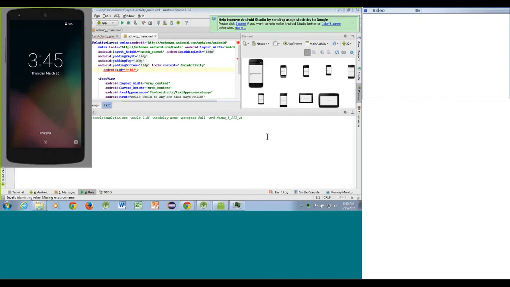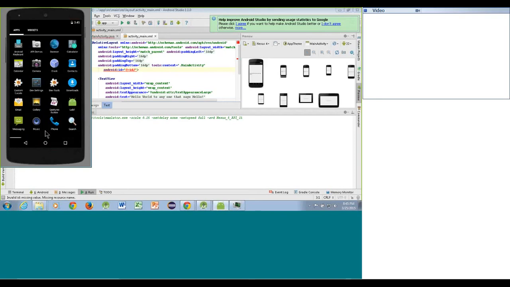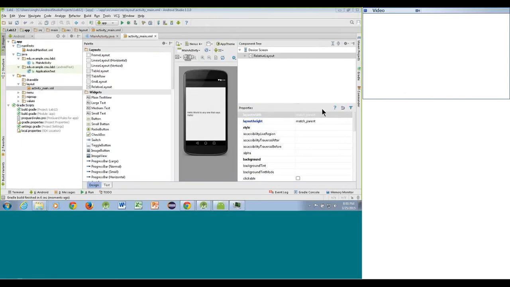So as you can see now, the Android device has started, and I just need to swipe up to unlock the device, and now I can start seeing all the applications that are running on this system. Okay, so now we are ready to run the application.